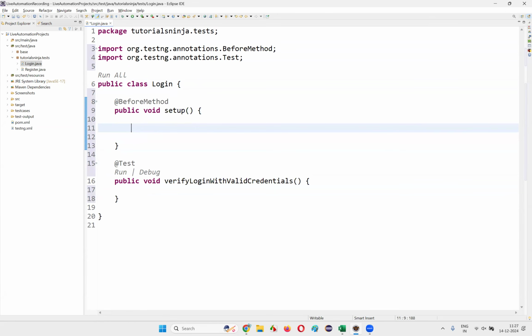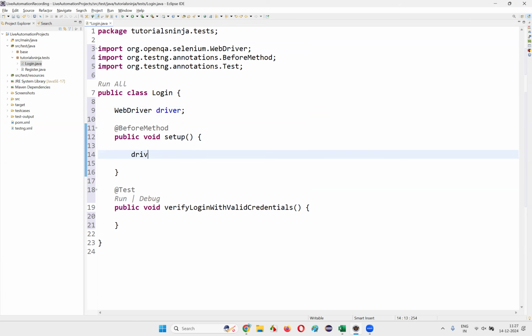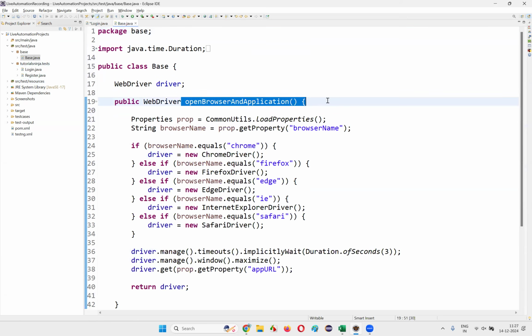Now here I'm going to write WebDriver. I don't have to do all this stuff here, so I'll say WebDriver, declare it on the top, and then say driver is equal to, using Control Shift O. What is the first thing that I have to do, guys? I need to open the application page URL. Here we already have the base. In the base we have the open browser application method.